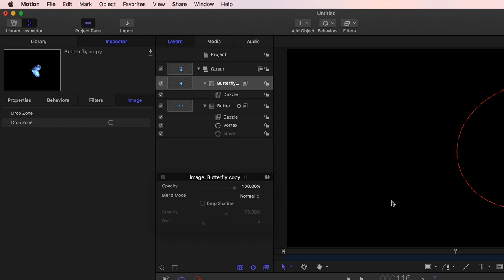Let's round out our tour of the interface. The Layers tab lists all the elements in your composition. Think of it as a summary view for your timeline. The higher items stack on top of the lower ones.